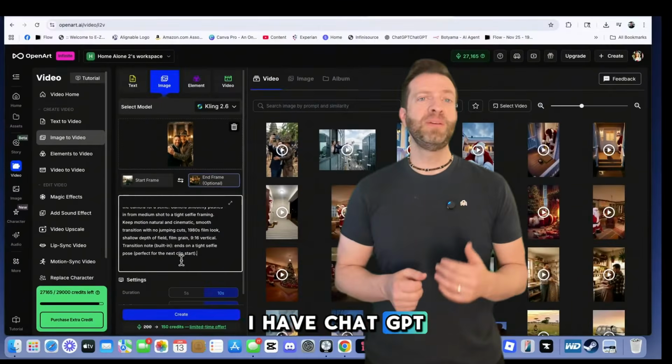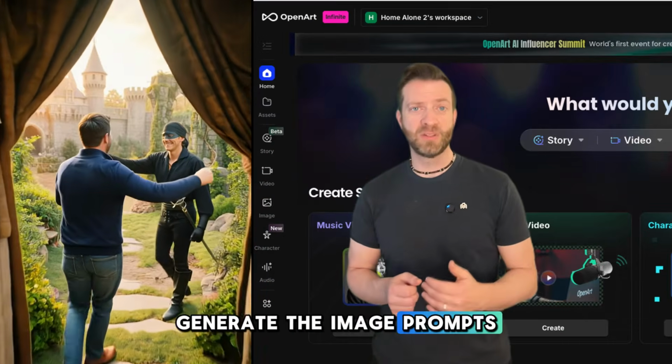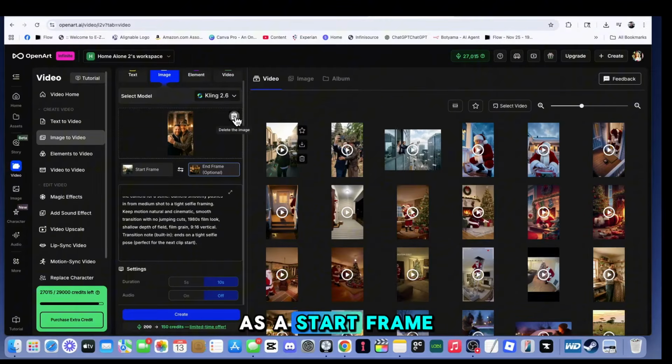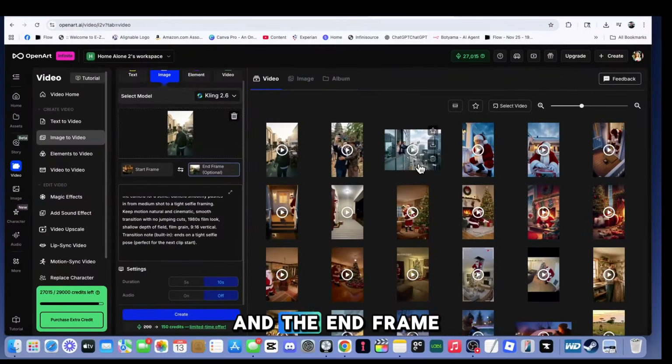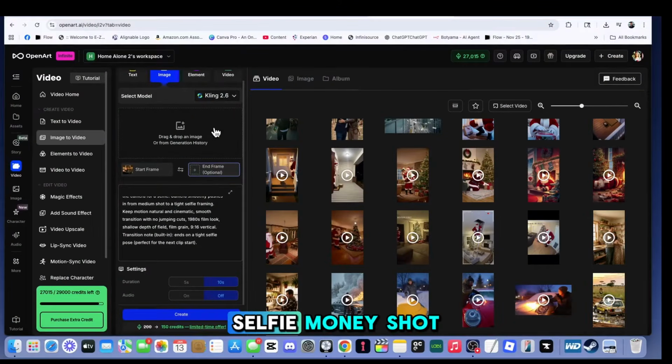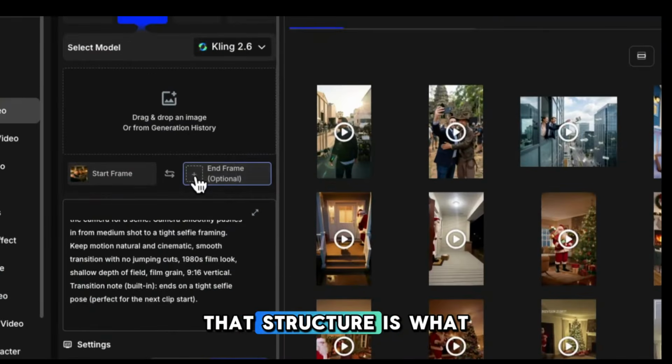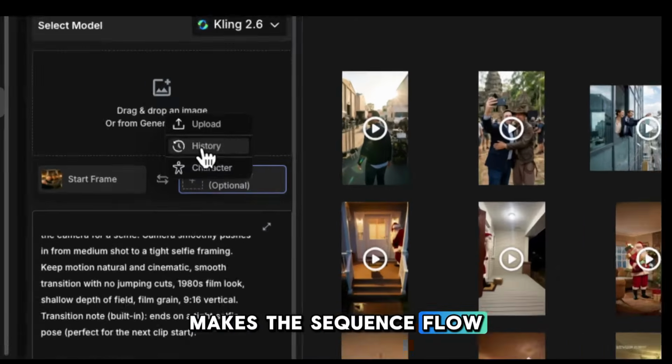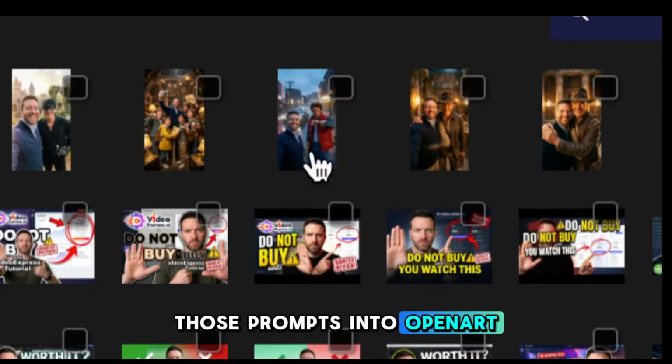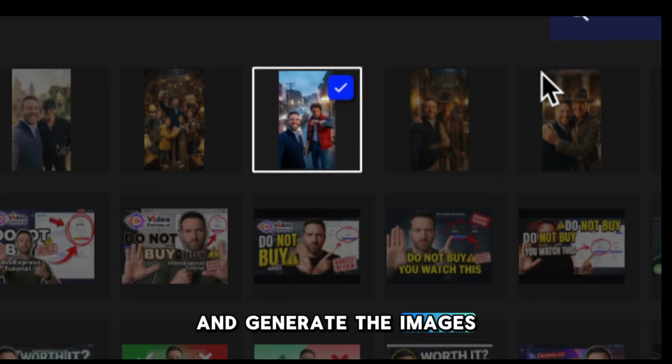Next, I have ChatGPT generate the image prompts. I build each scene as a start frame and end frame. The start frame is me entering or approaching, and the end frame is the close-up selfie money shot. That structure is what makes the sequence flow. And then I take those prompts into Openart AI and generate the images.